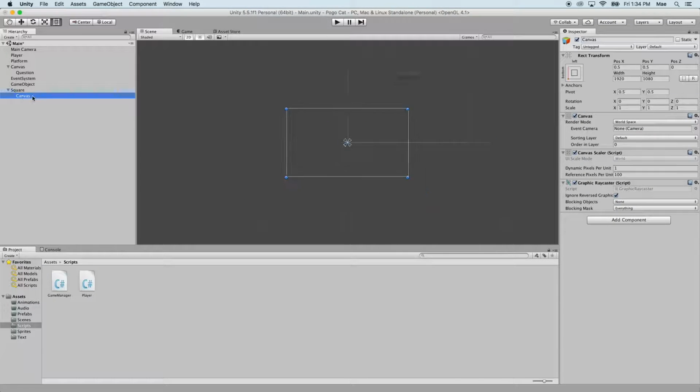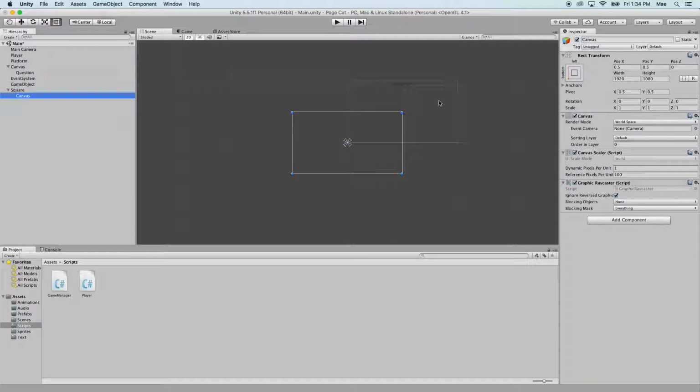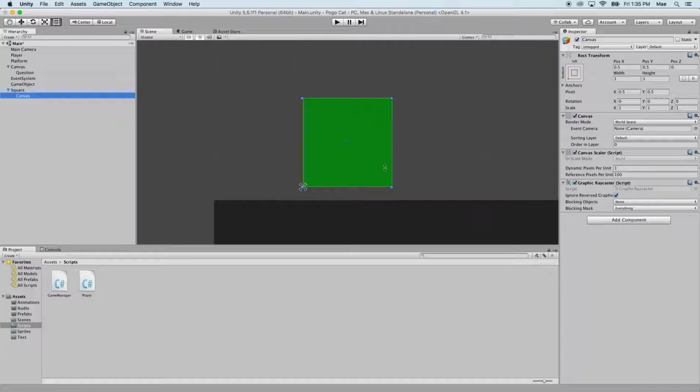The canvas, however, is still rather large. The square has a width of 1 and a height of 1, whereas the canvas is 1920 by 1080, which was our original screen resolution. We're going to change this to 1 by 1. So now when you double click canvas, you can see that it outlines the square.